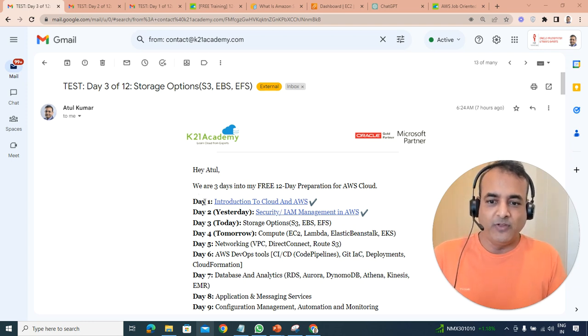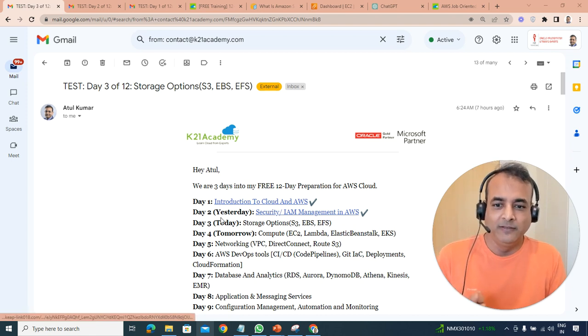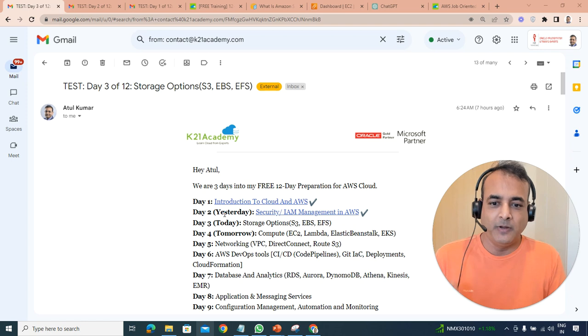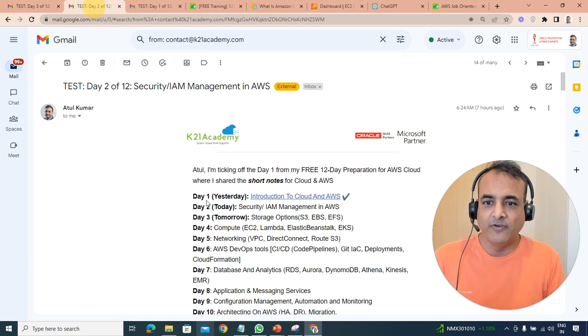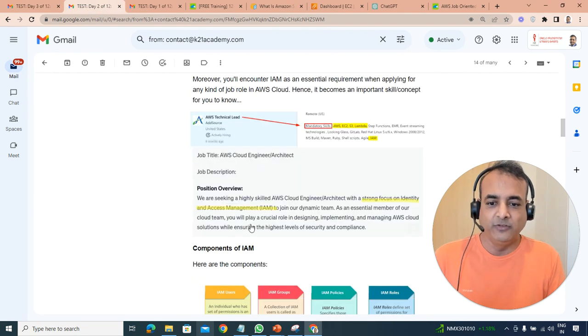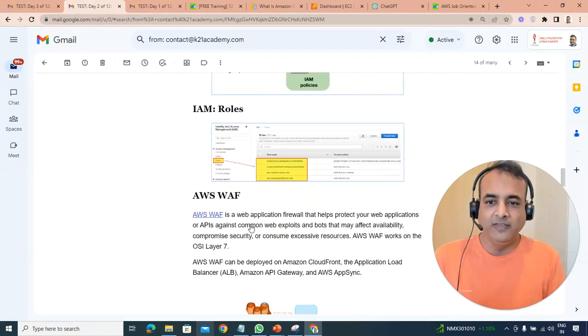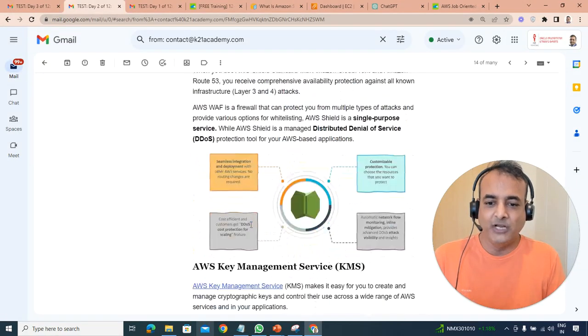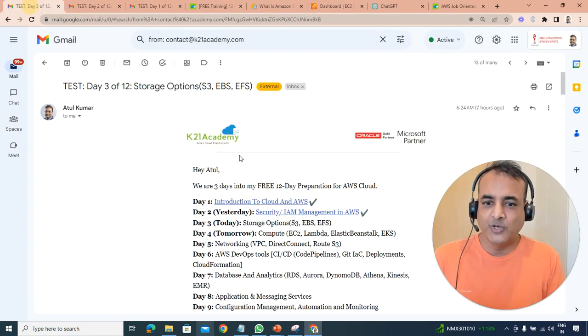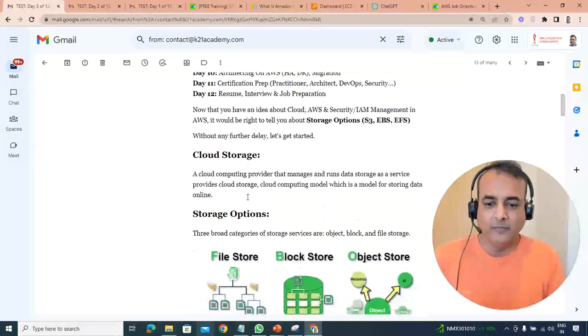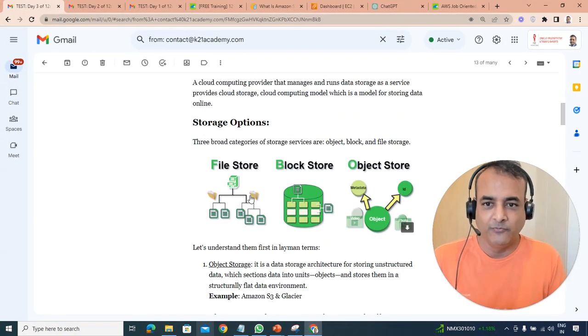But just before that, we have already covered the overview of cloud as well as AWS. On day two, we covered security, which is identity and access management, users, groups, roles, policies, and other security services like WAF, Shield, and Key Management Service. So let's continue from there with storage.